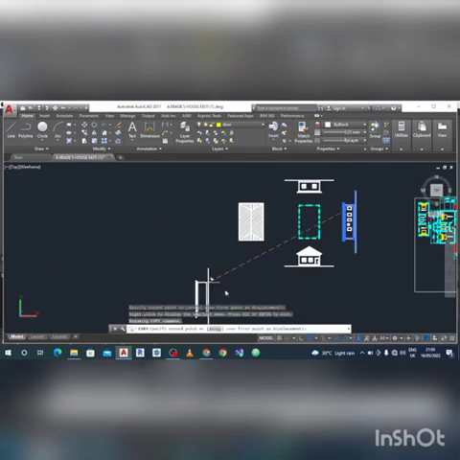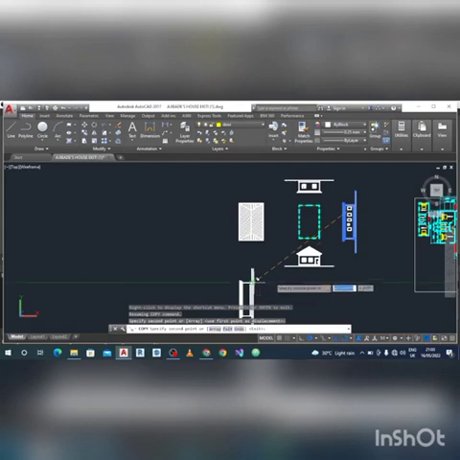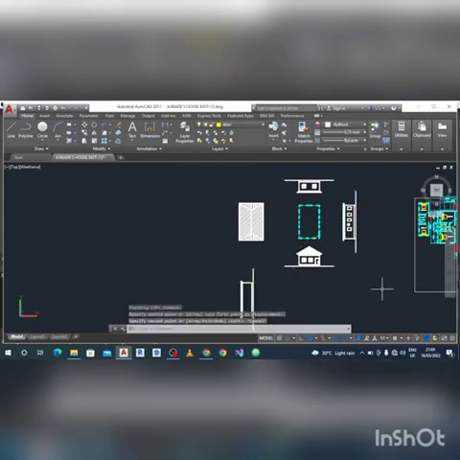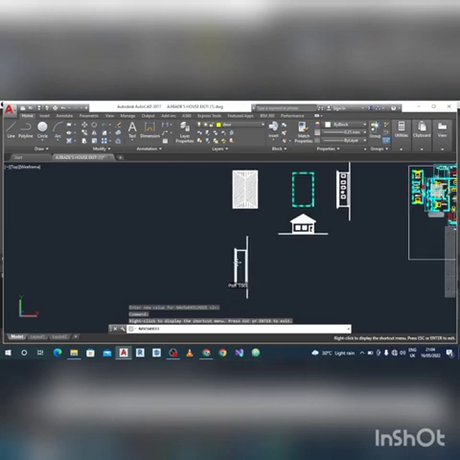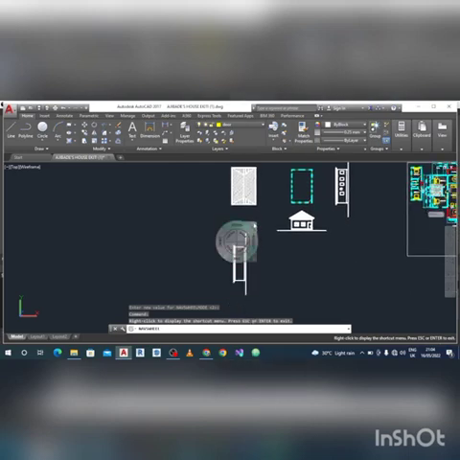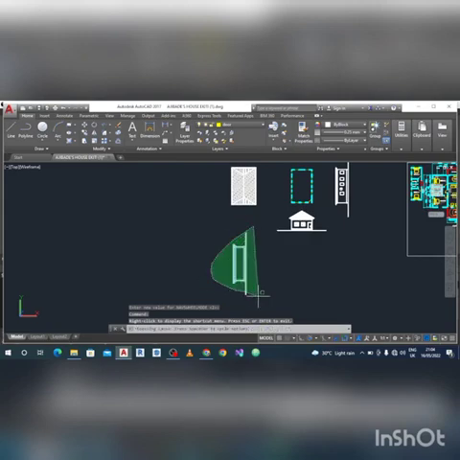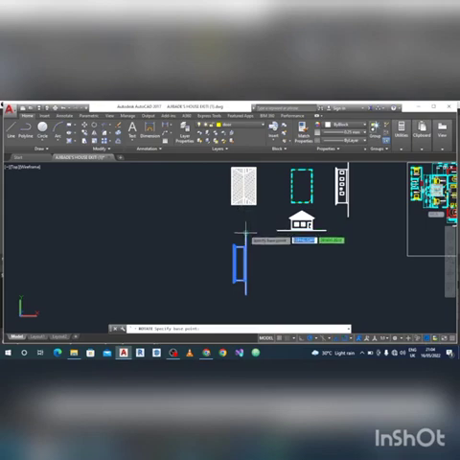Let me put it here. Then what do I do from here? I'll just mirror this, or let me just rotate it instead to save time. So I'll just rotate all this. I'll click on my rotate, then I'll just rotate this.